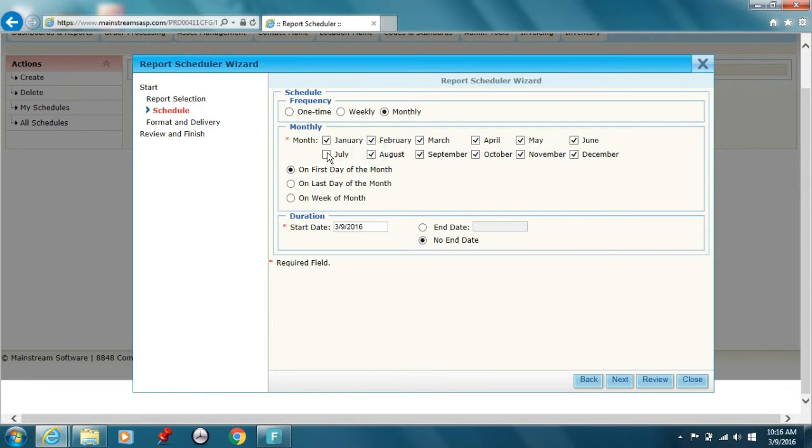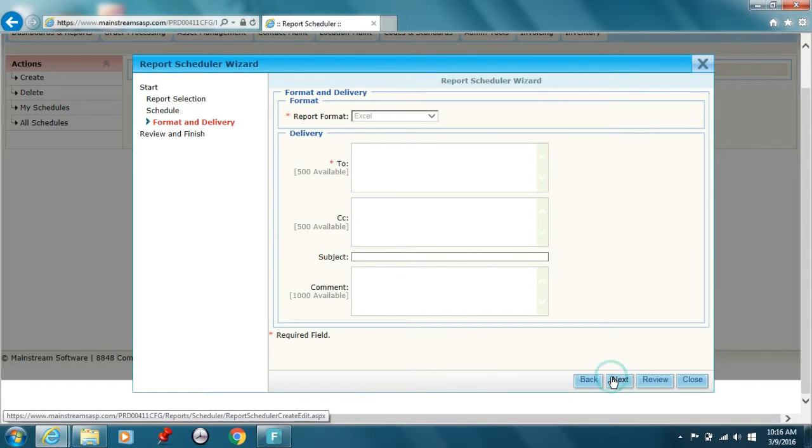I would like it to arrive on the last day of the month, start on the first day with no end date, and would like it to come into Excel. The format can be changed with an SSRS report. In the Format Delivery tab, I'm going to send this to myself at my email address. You can also copy someone.